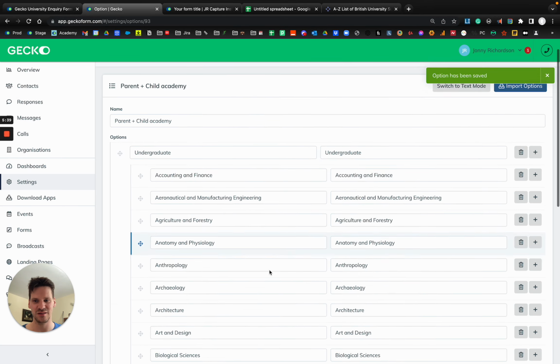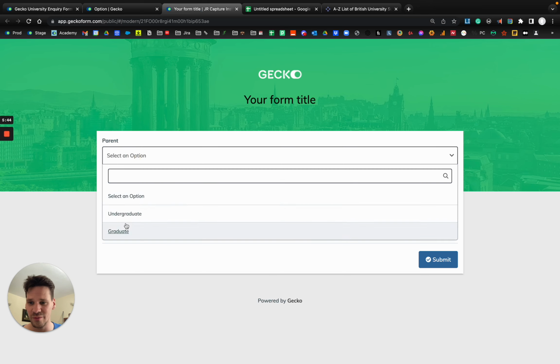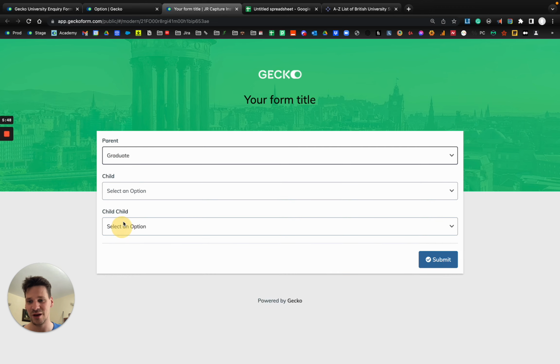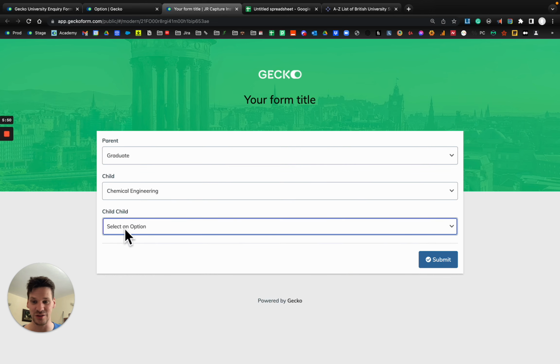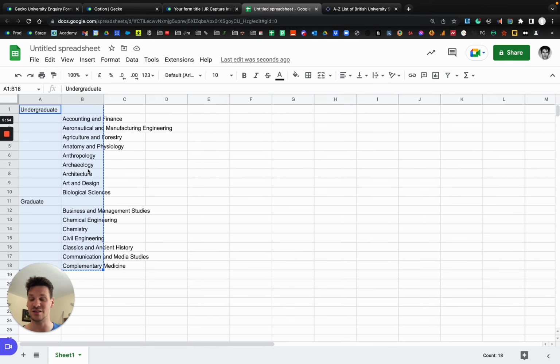and save this. Now this field is already being used in our form, so if we refresh our form, we should hopefully get that new list of options pulling through. Because we didn't set up a child option, this field is going to be blank, but it's a way of showing that we can use spreadsheets to really good effect if you want to mass import information quickly.